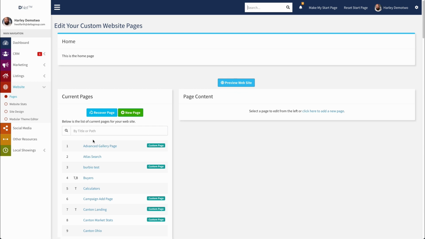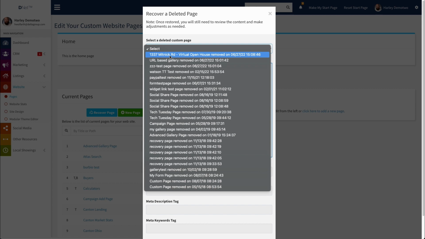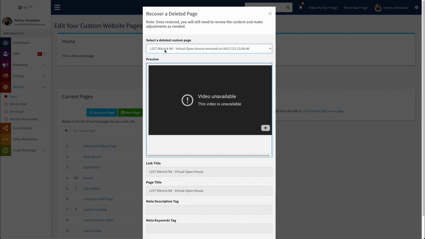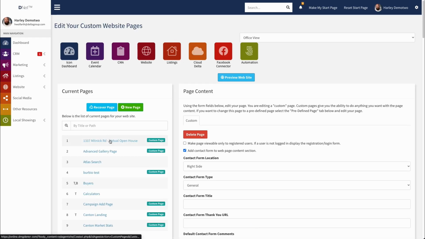Now that page is gone, but if I wanted to get it back, I can click on Recover Page, and then use this drop-down to select from all of the pages I've deleted in the past, which includes the one I just deleted now. So it shows me a preview of the content on that page, some of the fields that were associated with it, and if I click Recover This Page, you can see it brings my page back, so I can always get that back.